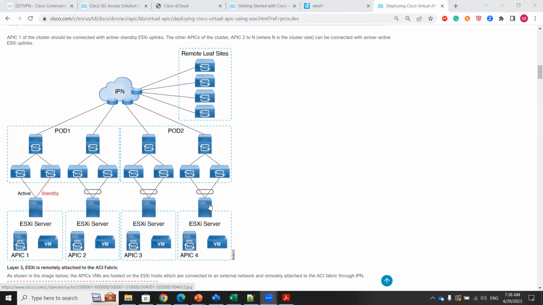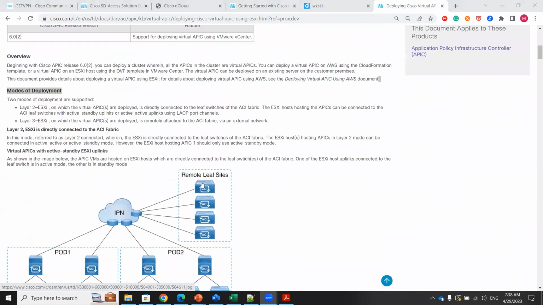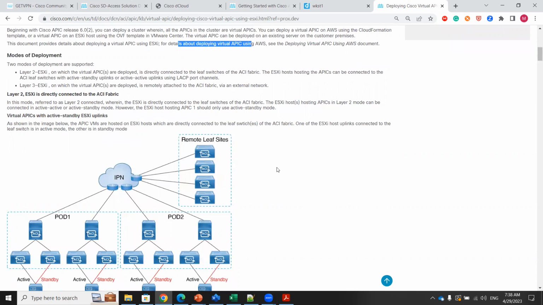You can have the APIC as a virtual APIC, and you can install that virtual APIC into the ESXi hypervisor as well as on the cloud. So that dependency has been removed from the Cisco ACI. You do not need to have the physical APIC connection or physical APIC. You do not need to purchase the Cisco physical APIC at all in a 6.x version.